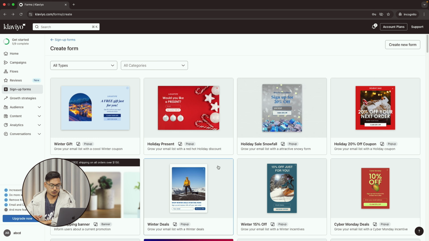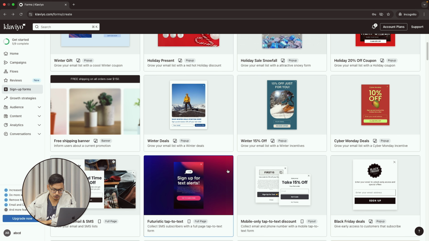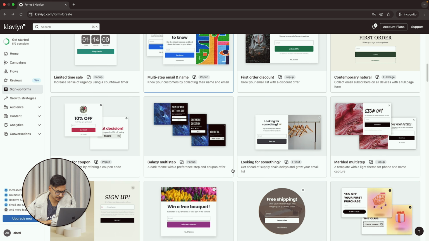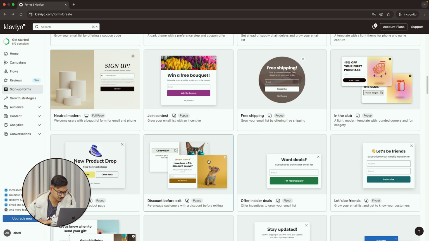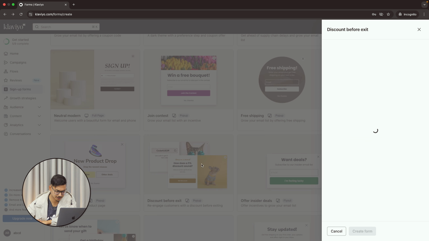And after that, as you can see on the screen, there are different templates that Klaviyo provides you with, and also you can simply create a new form from scratch. So I feel it is easier choosing a template. So let's first choose a template that suits my business. Okay, so this one looks good. So let's click on this.